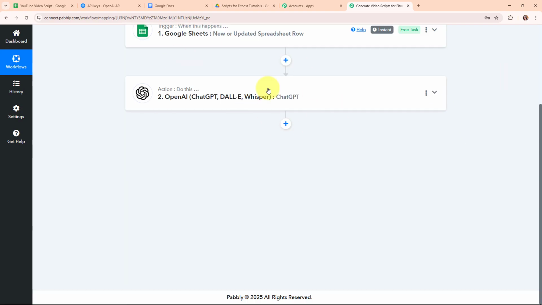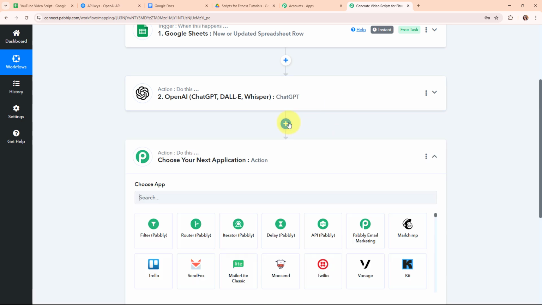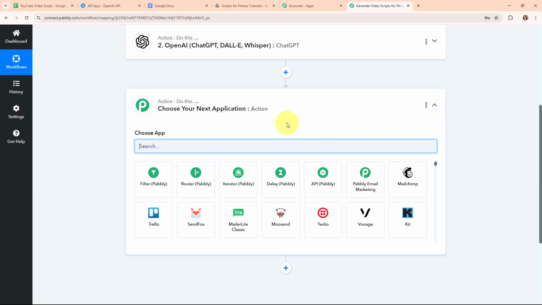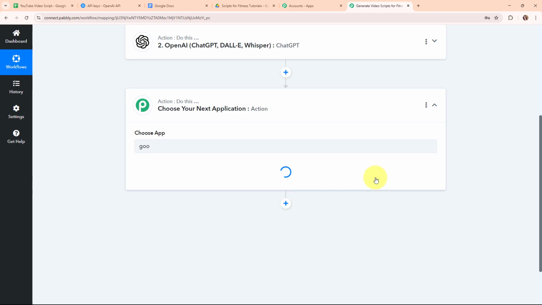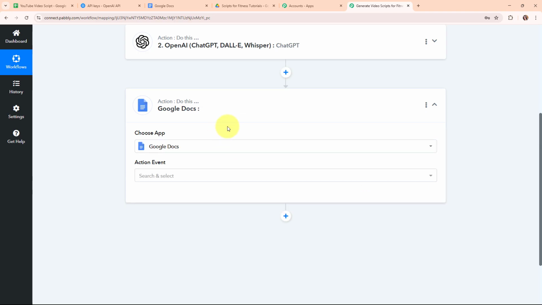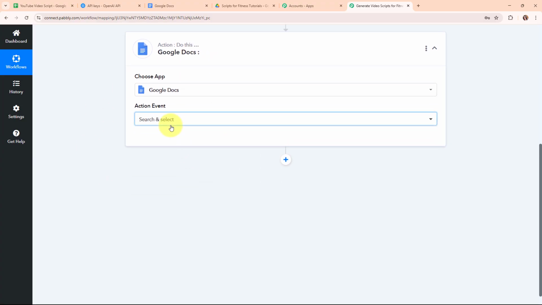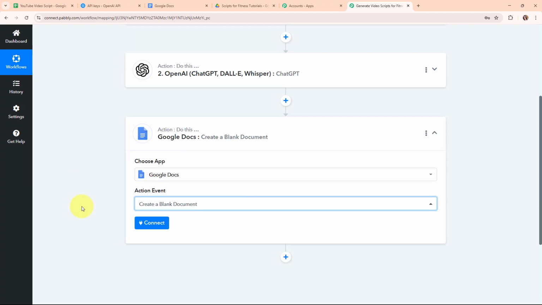So once we have generated the script using OpenAI, then automatically I want to add that script in my Google Docs. So now here to add the script in Google Docs, we are going to add another action step over here. And here in this action step, I'm going to select my action application as Google Docs. So Google Docs is an online word processor that lets you create, edit and share documents from any device with internet access. So in my Google Docs action step, I'm going to select my action event task, create a blank document. So that firstly in my Google Docs account, it should create a blank document with my workout title name in order to store the details in this particular blank document.